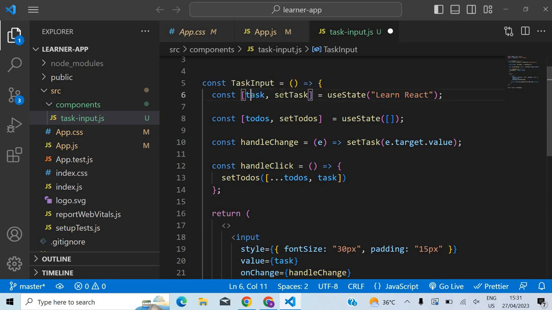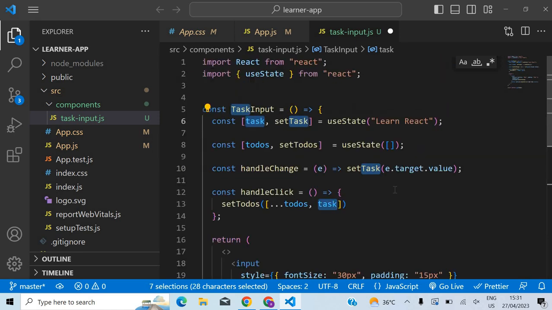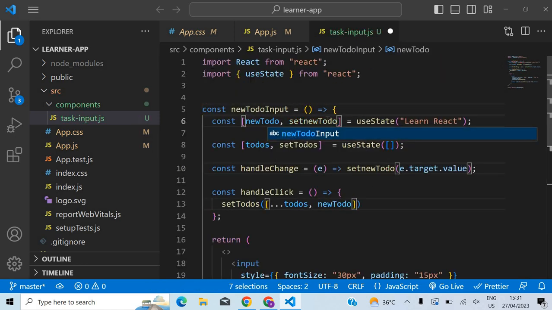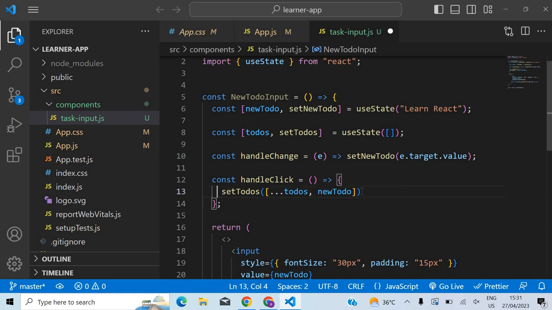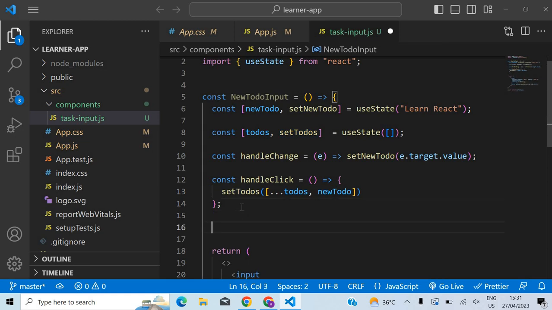So let me change this name to todo. Instead of saying task, I can say newTodo, setNewTodo. This also, newTodoInput. So once I set this, what shall I do now? I have to print this, right? So what I can do, which line, Afi?